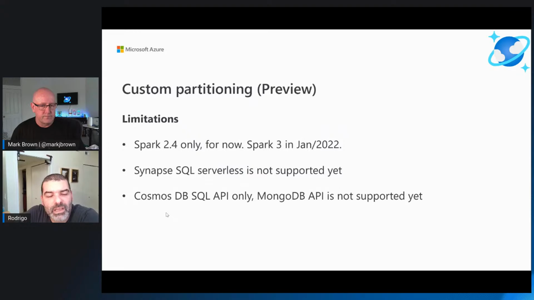A couple of limitations. Today we support only Spark 2.4, the connector, right, to create the custom partition store. Only Spark 2.4, but Spark 3 is coming next week. Oh, okay. Hey, folks, making some news here. Pre-announced. That's good. Yes.